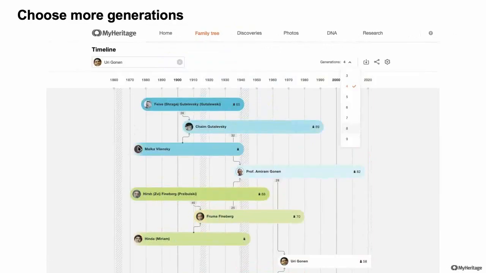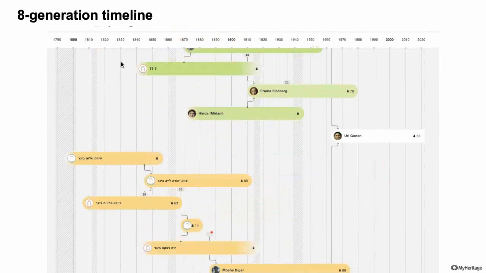Going up here again, just like we saw in the fan chart, you can change the number of generations. If you go here to 9, you'll see a bigger tree. You can also enter a name of a different person and see their timeline, just like in all the other views, where you can focus on a different person. So let's go to 9 generations or 8 generations, and you can see the tree here is much wider. A lot more people now appear in the tree, going back in time here to 1790 and beyond.